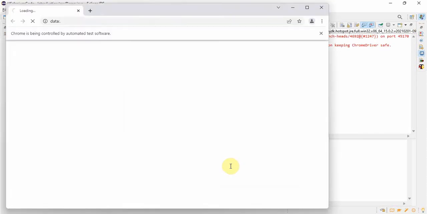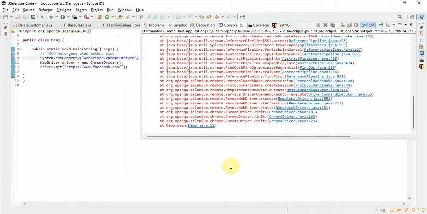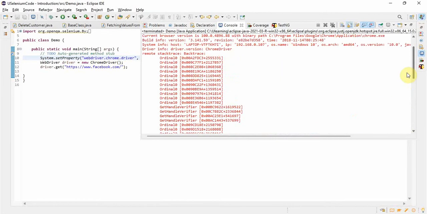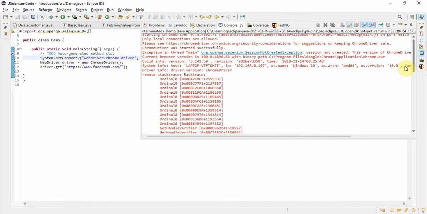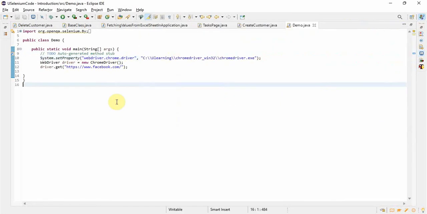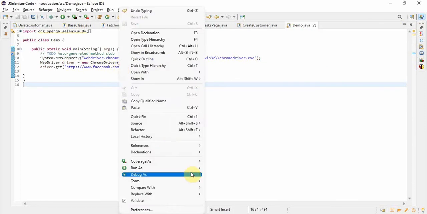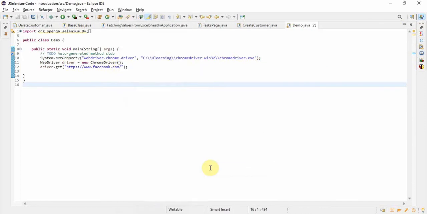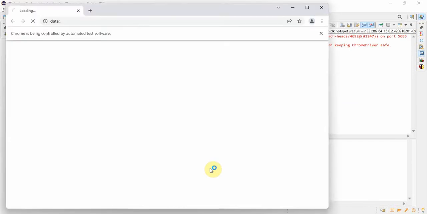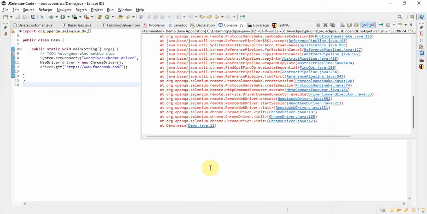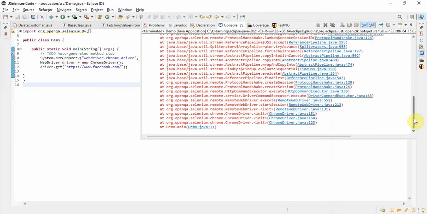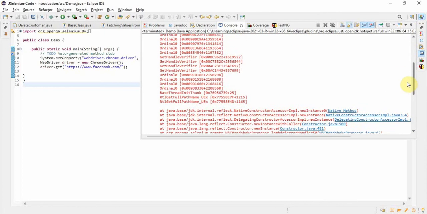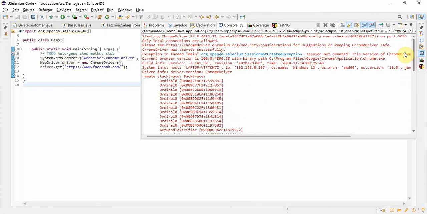This program is running. If you have noticed, for a fraction of a second the browser opened and it closed immediately, right? In case you have missed it, I will run it again. Just watch this time very carefully. For a fraction of a second WebDriver will open and then immediately it got closed. Now we will debug why this error is coming, why we are not able to open the browser.